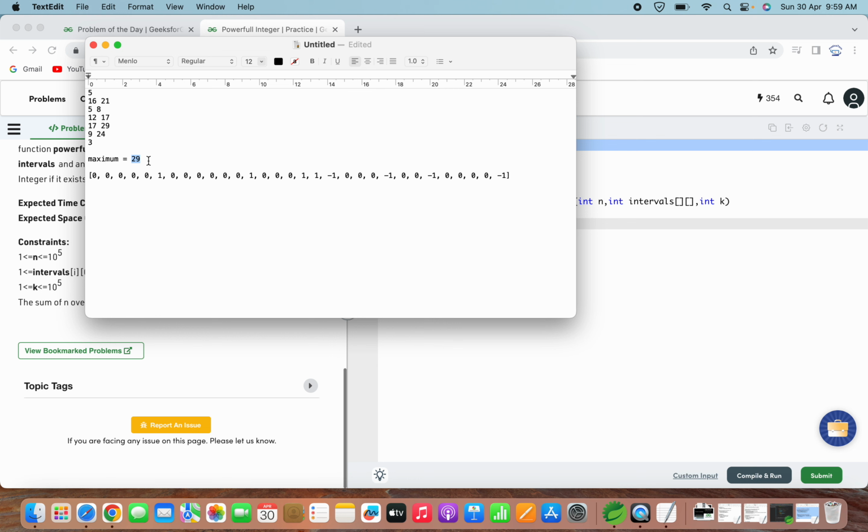After that we will create an array with length max endpoint plus 2. So this will be the entire array for max n plus 2. Initially it will be all zeros, but after that we iterate through each interval and increment the occurrence count of its starting point by 1. So wherever the starting point is, if you look at the first starting point, it is 16. So at 16 it will be plus 1.